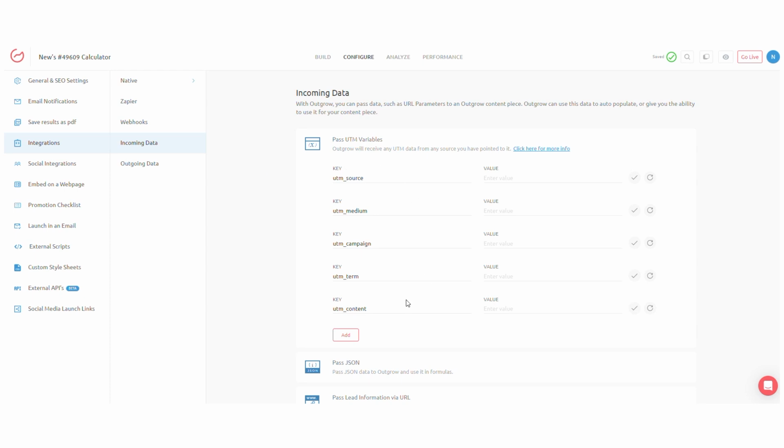Here are the most commonly used variables. UTM_source shows the website name the user came from. UTM_medium shows the type of link used by the user. UTM_campaign shows the campaign name the user came from.